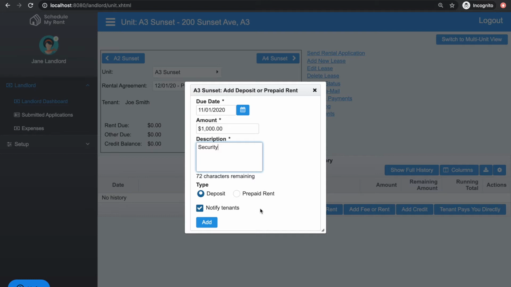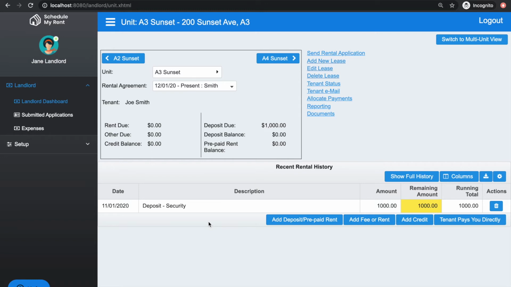Schedule My Rent tracks each of these separately and can deposit into different bank accounts for each one of them if you would like. I'm going to leave this checked here so the tenant is going to be notified that there's a request for them to add a security deposit. I'm going to click Add. So you can see here now that the security deposit has been added for $1,000 and $1,000 is currently due.